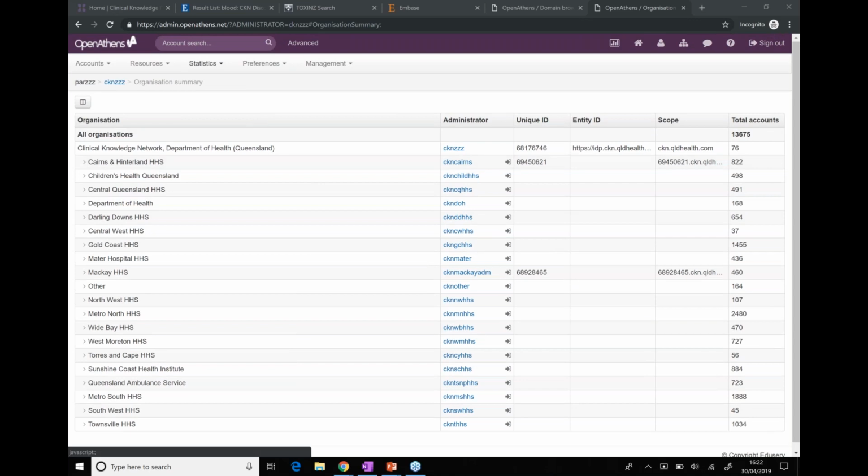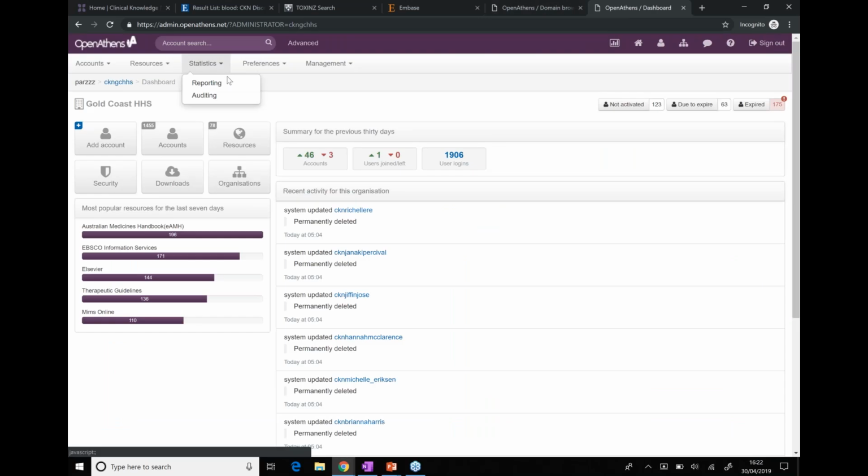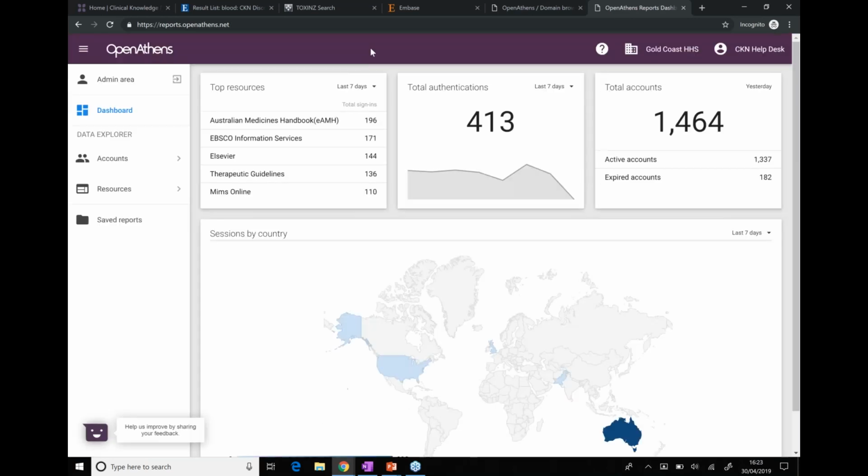So moving on, I shall show you the statistics and reporting tool, and I will show you the statistics for one of these sub-organizations, and then I'll show you what it's like as a whole. So going here, statistics, and then reporting. Here we go. So this is the reporting dashboard. On the front page, we have some interactive widgets that display the top resources used, the total authentications made, and the total number of active and expired accounts.